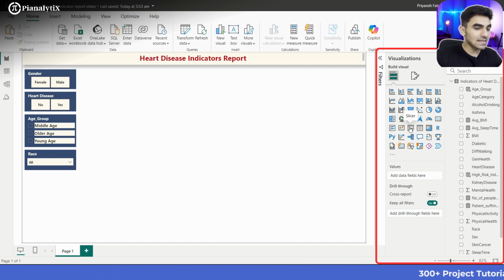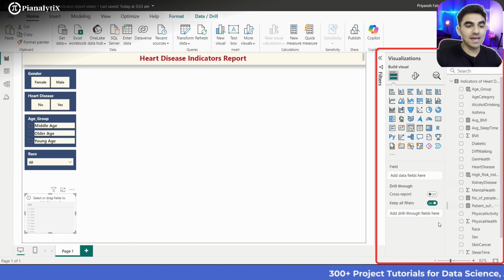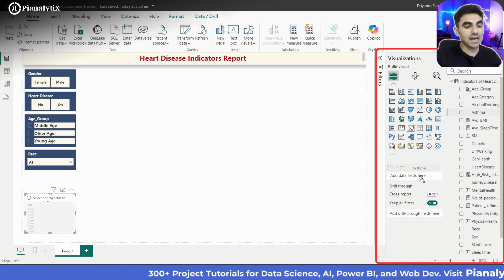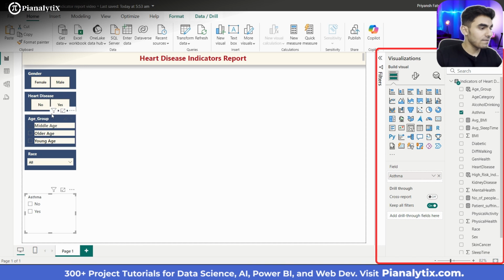So the next slicer, that would be a yes no slicer, would be for whether the patient is suffering from asthma or not. So for that, we'll drag and drop asthma over here. We'll select this, we'll click on format painter, we'll paste the formatting here, and we'll arrange the slicer, and that's it.